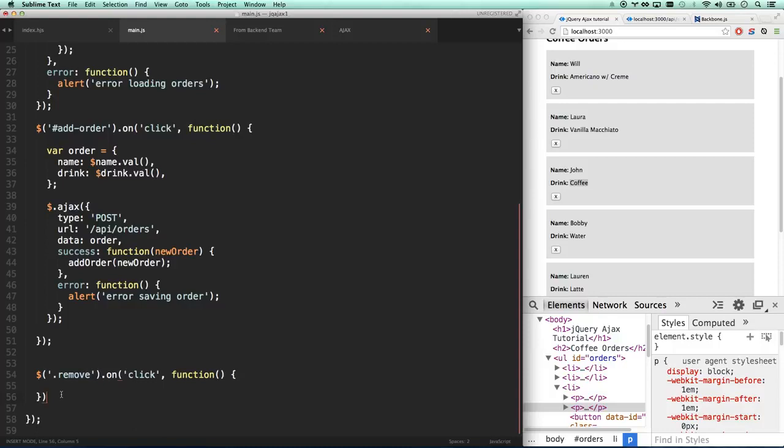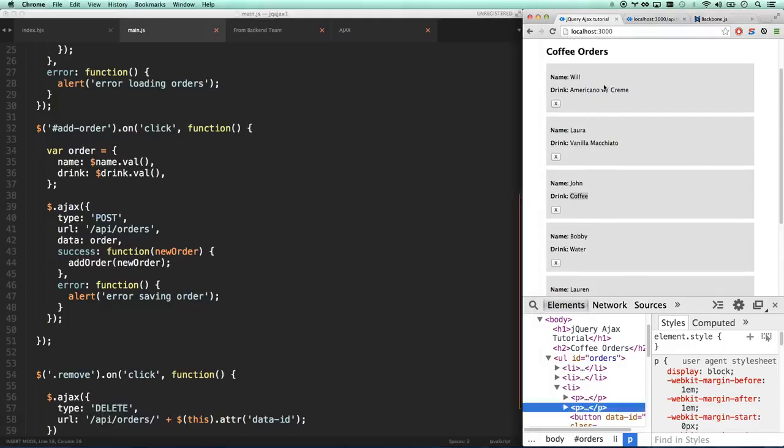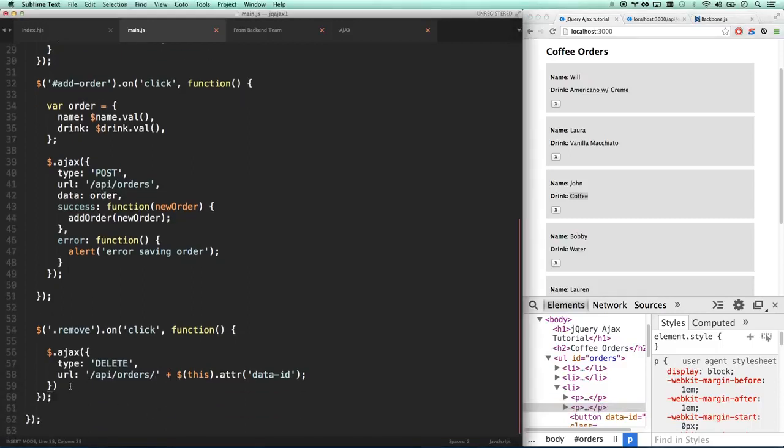On our click function, we simply want to do Ajax. Type is delete, and then our URL is going to be API orders, and then plus, now I can get the attribute out. Was that data ID? I think I was calling it. Yep, data ID. I can grab the data ID. So this will be, if I click here on ID number 1, API/orders/1. So that's grabbing that attribute out.